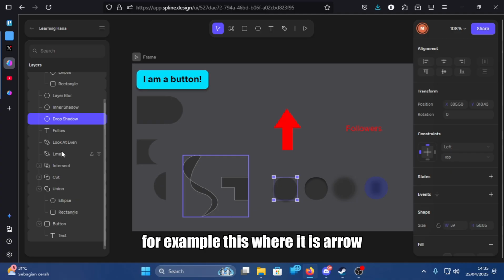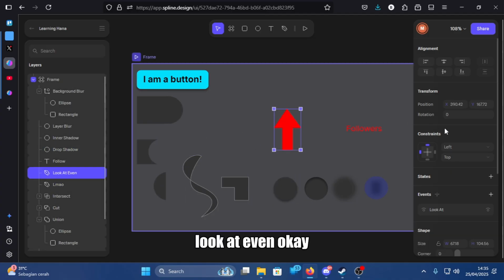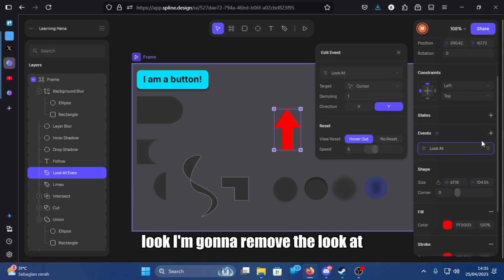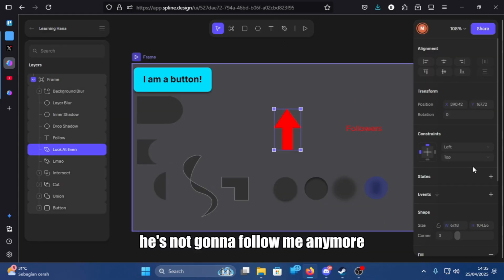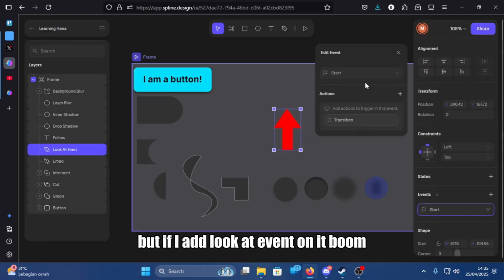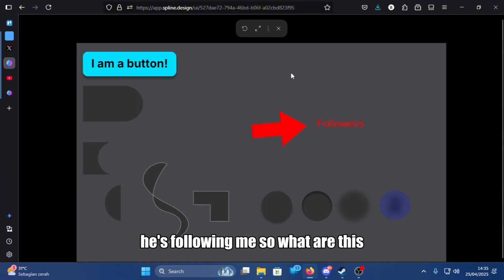For example, this arrow, look at event. Okay, just add a look at on it. Look, I'm gonna remove the look at. It's not gonna follow me anymore. See, it's not gonna follow me anymore. But if I add look at event on it, boom, it's following me.